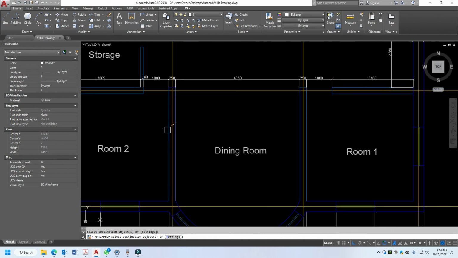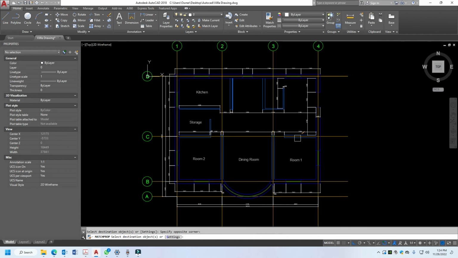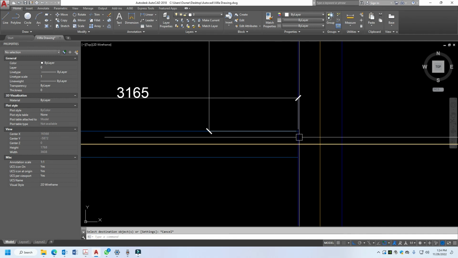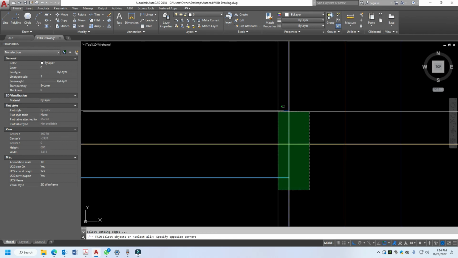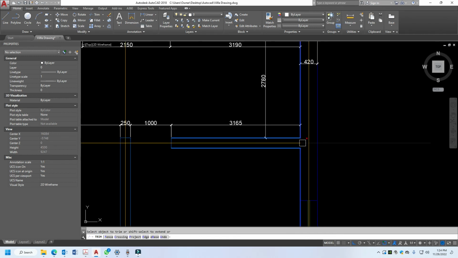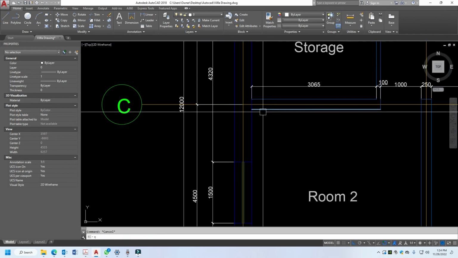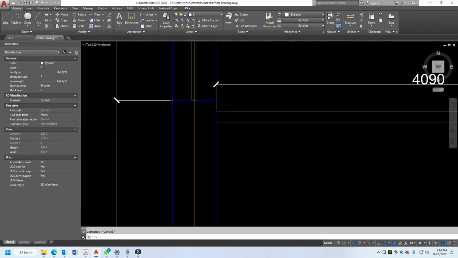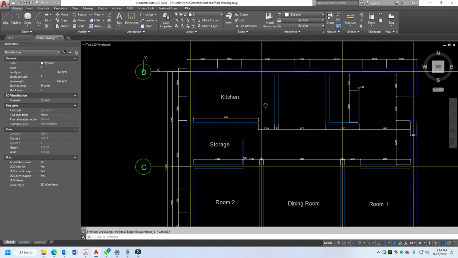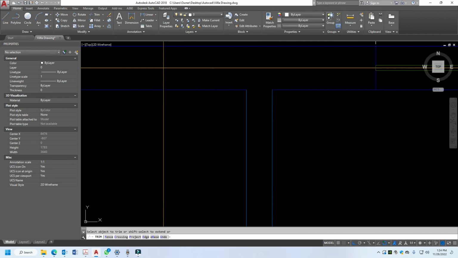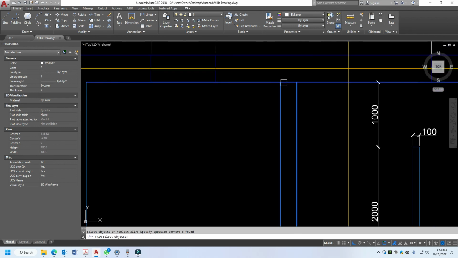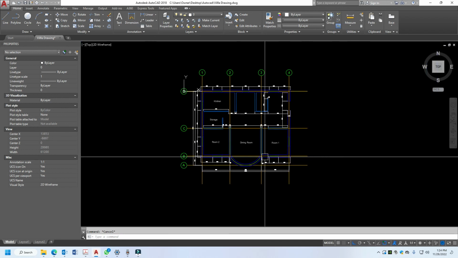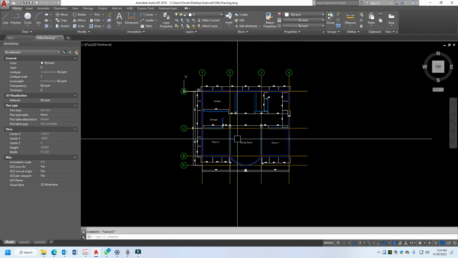So you need to trim all the joints. Trim, highlight, then trim, trim, trim, trim, and there you go. Just Ctrl S to save, and this is your plan.